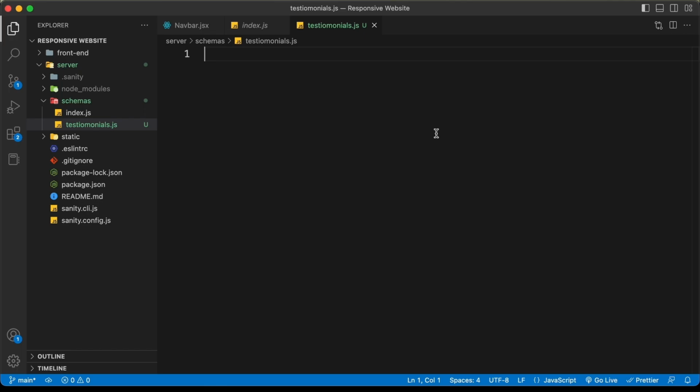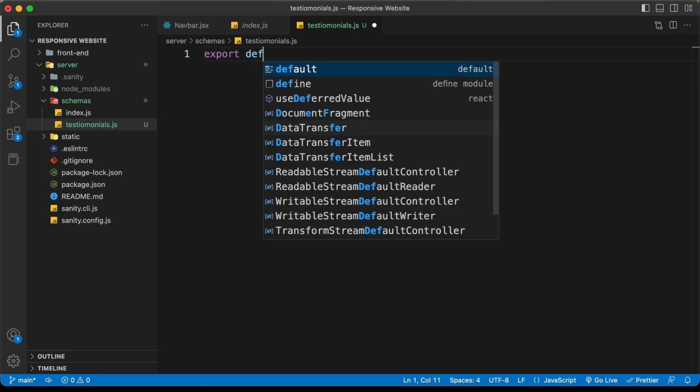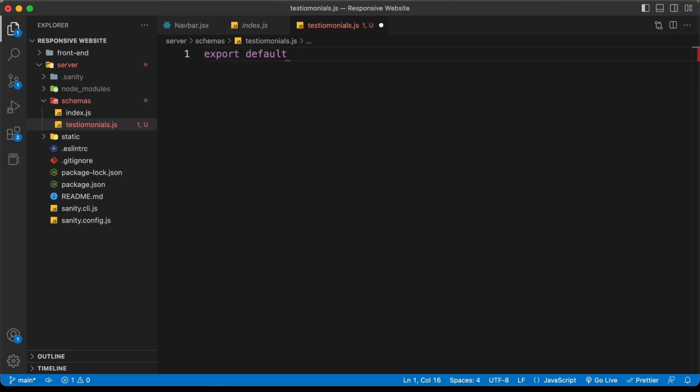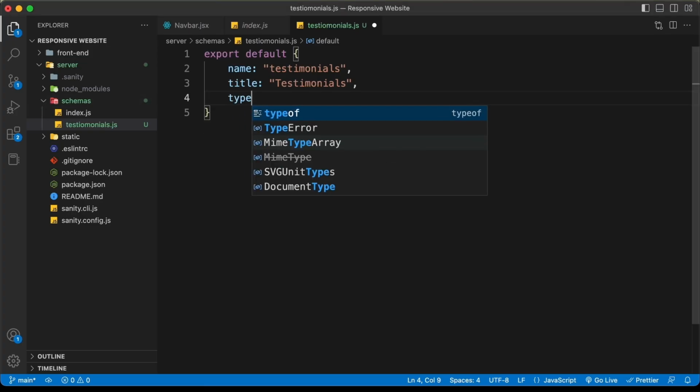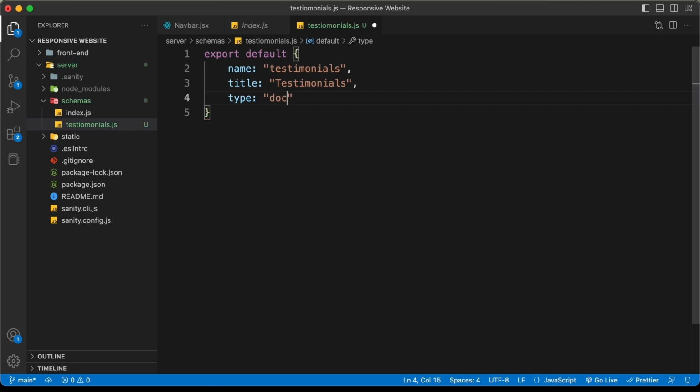So let's go ahead and type export default. And here you can add all the details of your document. So let's type name, and I'll set the name to testimonials. And then we have the title. So I'll set the title to testimonials as well, with a capital T. So this is what will be displayed over here inside our Sanity Studio. The next thing we need is the type. So the type is gonna be document.